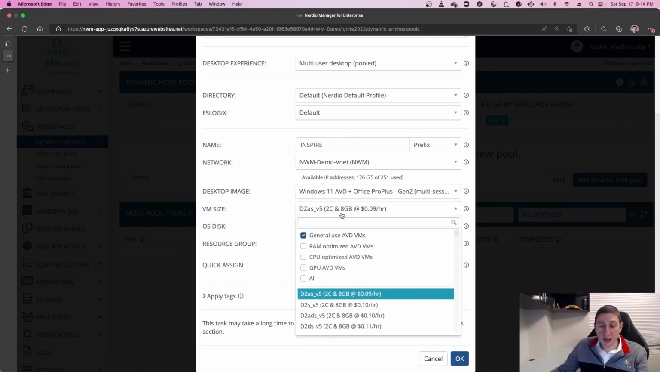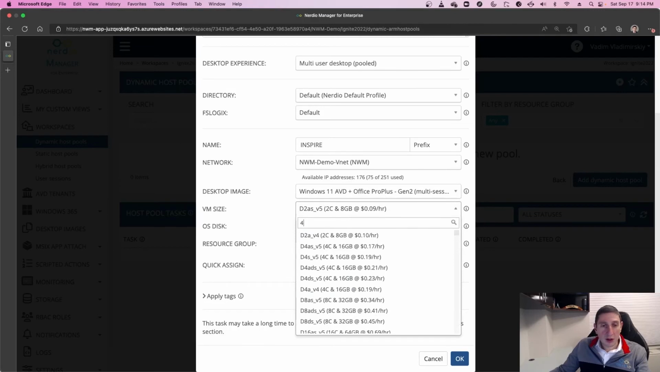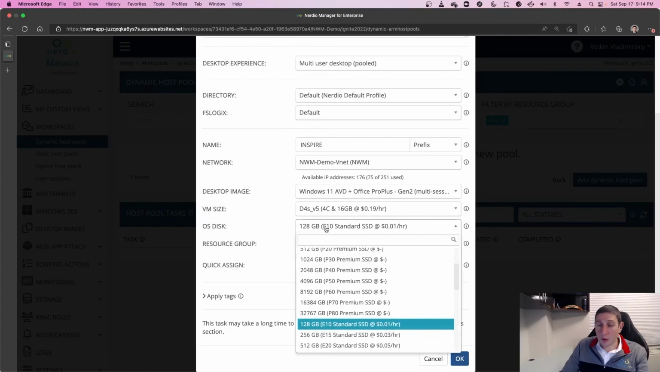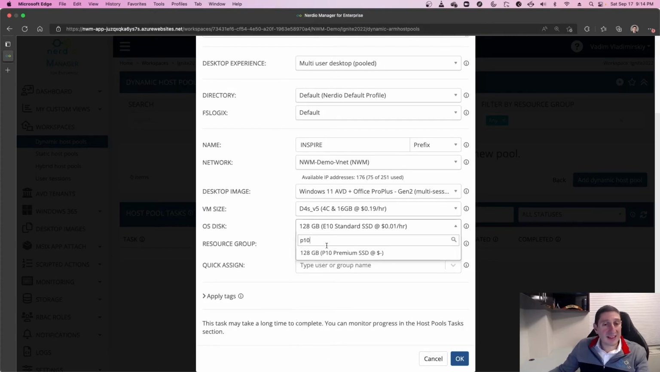We're going to choose a 4-core Intel version V5 VM with 4 CPUs and 16 gigs of RAM. That's going to be a list price of about 19 cents per hour. We will go with a P10 OS disk. So this is going to be our premium SSD disk from the list here.